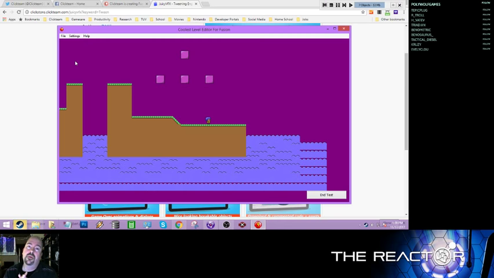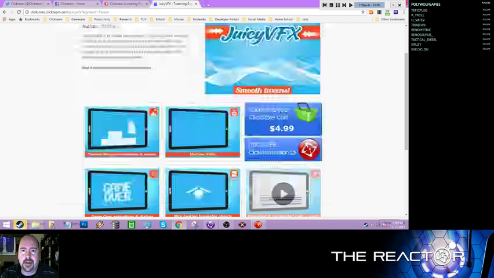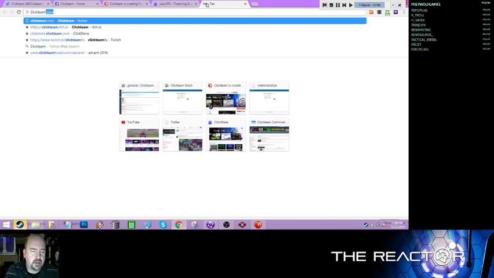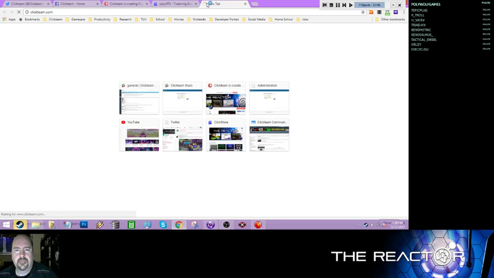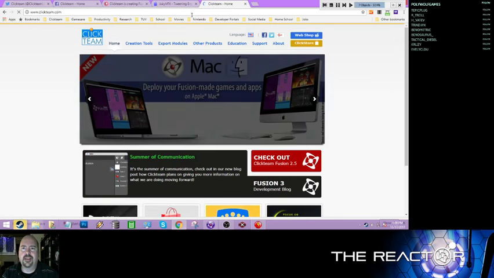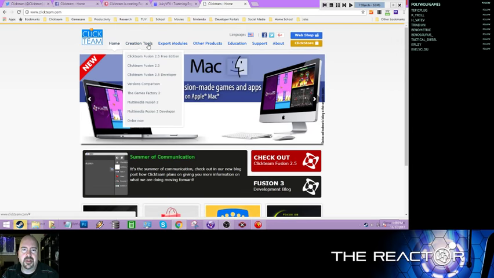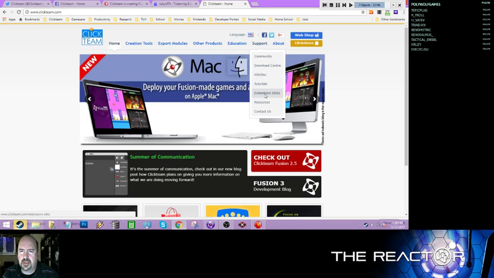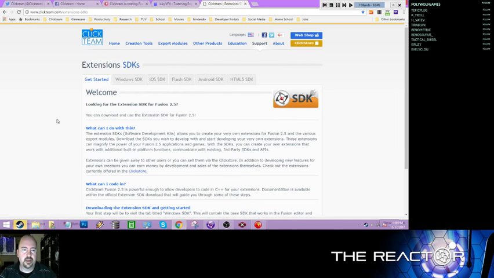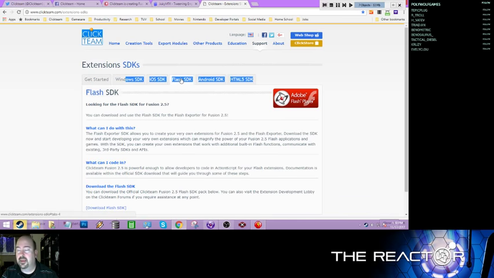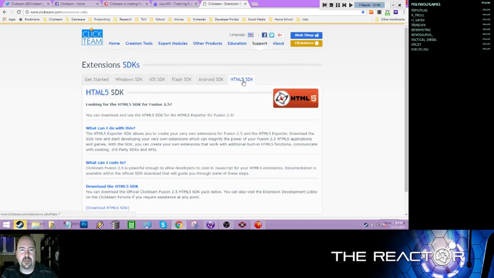Yes, you can write your own extensions in Fusion. I will show you where to get that information. So you go to clickteam.com, the internet's destination for all things ClickTeam. And I believe we've got it under support, extensions, SDK, and then we have SDKs for Windows, iOS, even Flash, Android, and HTML5. We have one coming soon, hopefully, for the UWP exporter, which gives you access to Windows phones, the Windows Store, and Xbox. So, yeah, cool. That's a great question. Thanks for asking.